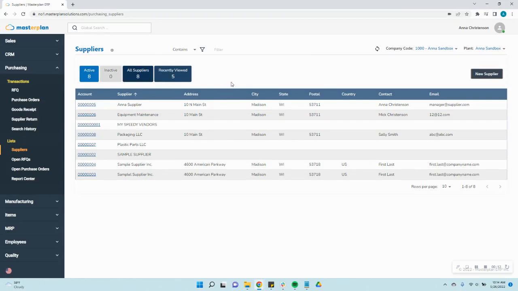One thing that I'll also point out is when you're on screens that look like this, with a table with these buckets up here, these types of screens show for customers, items, suppliers, and a couple others throughout the system. But this filter option up here is extremely helpful.